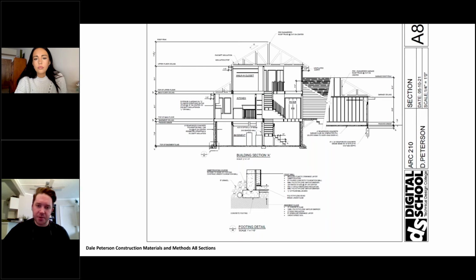We're seeing a cut through it, and it cuts partially through the garage and then through the house. And so we're seeing the identification of the different components. So the structural components, like the foundation wall, and we can see a footing detail there with some specifications. And then we see the levels, and so we get an idea of the overall height and the dimension, as well as the structure that's involved. So yeah, Dale did a really nice job on this.